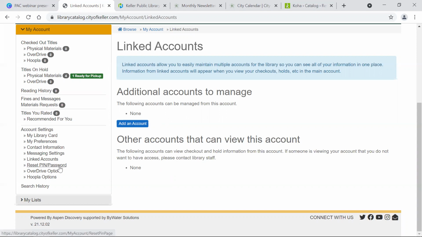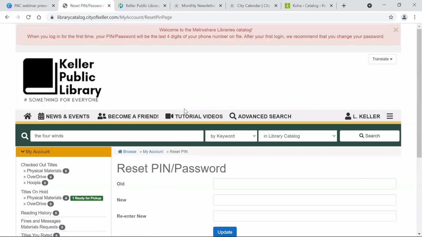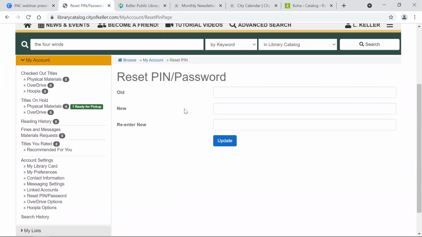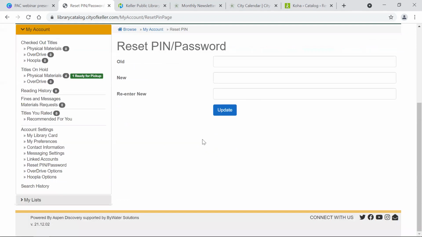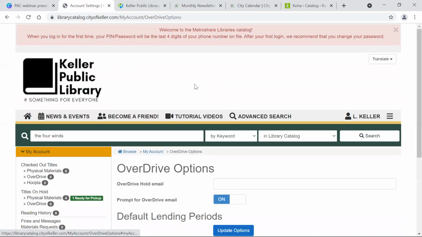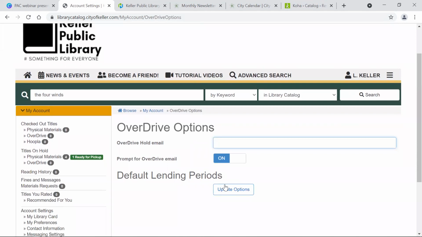Okay, the next one down the list is reset PIN password. I do recommend that you change your password away from the default just to give yourself a little more security, and this is where you would do it. Overdrive options, there's not a whole lot of options right here. It's really just asking you for the email address that you want to be notified, like when holds are ready. And then you can choose your default lending periods.